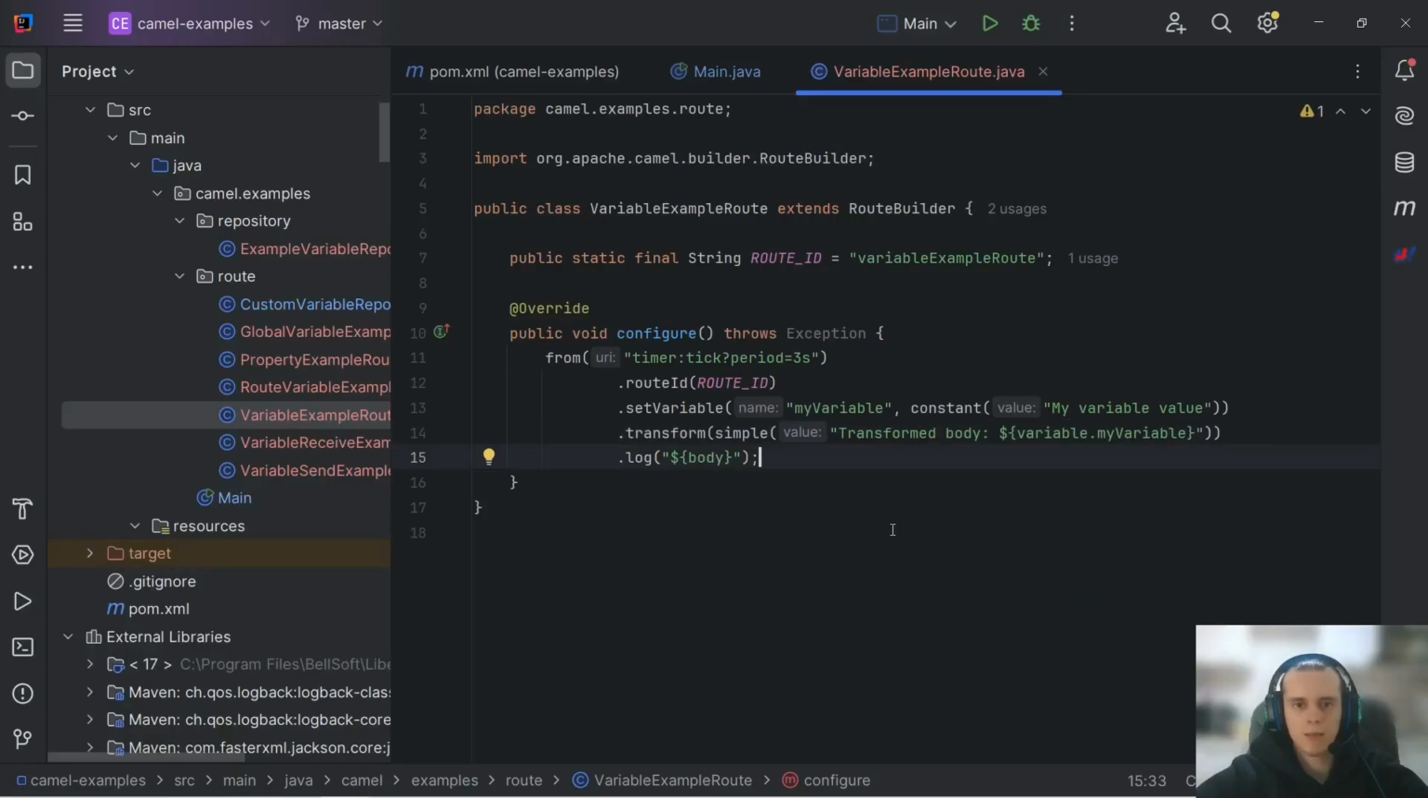So here are the main reasons to use variables instead of properties in most cases. First of all, properties have only exchange scope, but variables can have an exchange scope, as you've seen, a route scope, which means the variable is tied to a route, and global scope, which means the variable is global for the whole Camel context. We'll see how to work with route and global variables shortly. Also, variables can be used with VariableSend and VariableReceive DSL elements, which is very convenient. We'll also look at these features shortly.